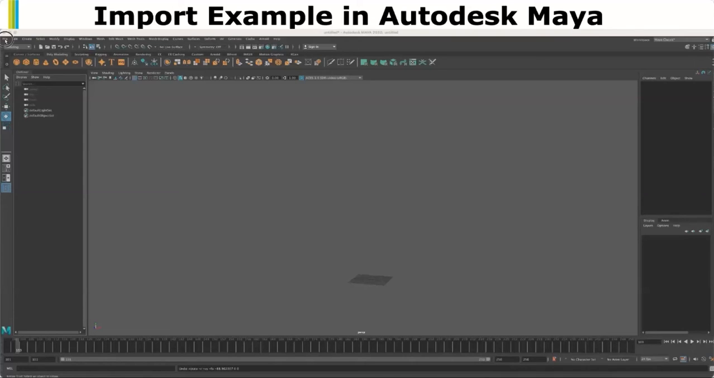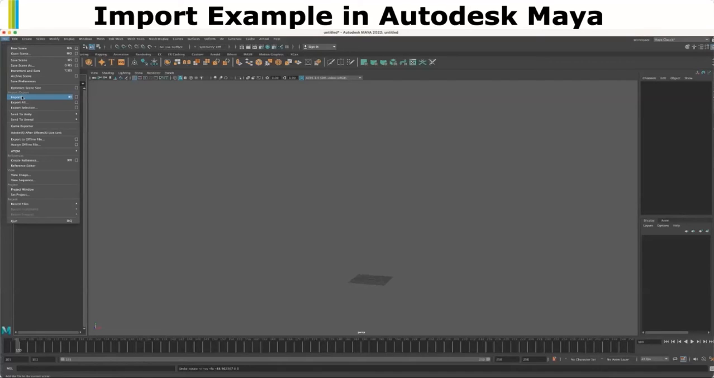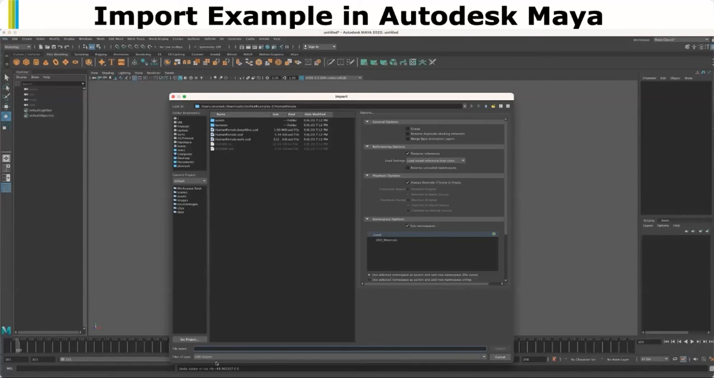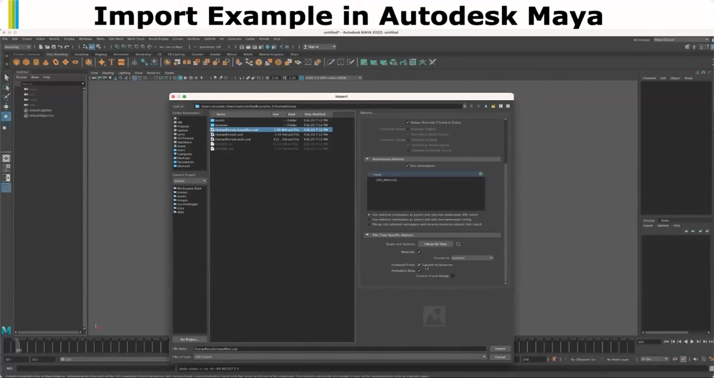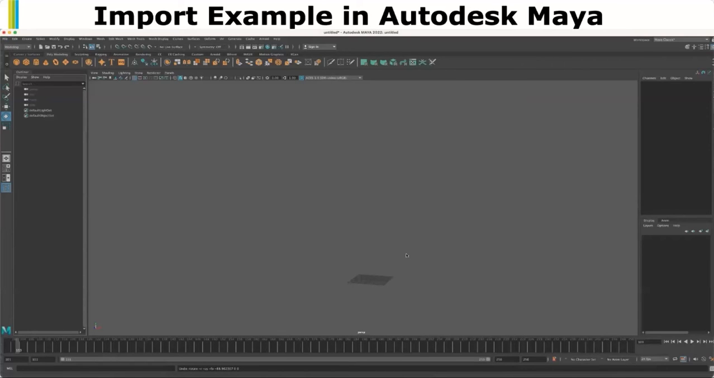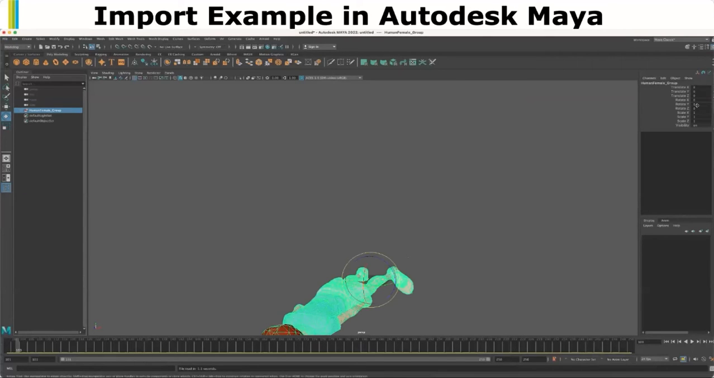Let's take a look at Maya, Autodesk Maya. I believe every version since Maya 2021 or 2022 supports USD import. So here I am browsing for that and hitting import. And one of the other things you'll notice is, Pixar is a Z-up studio.